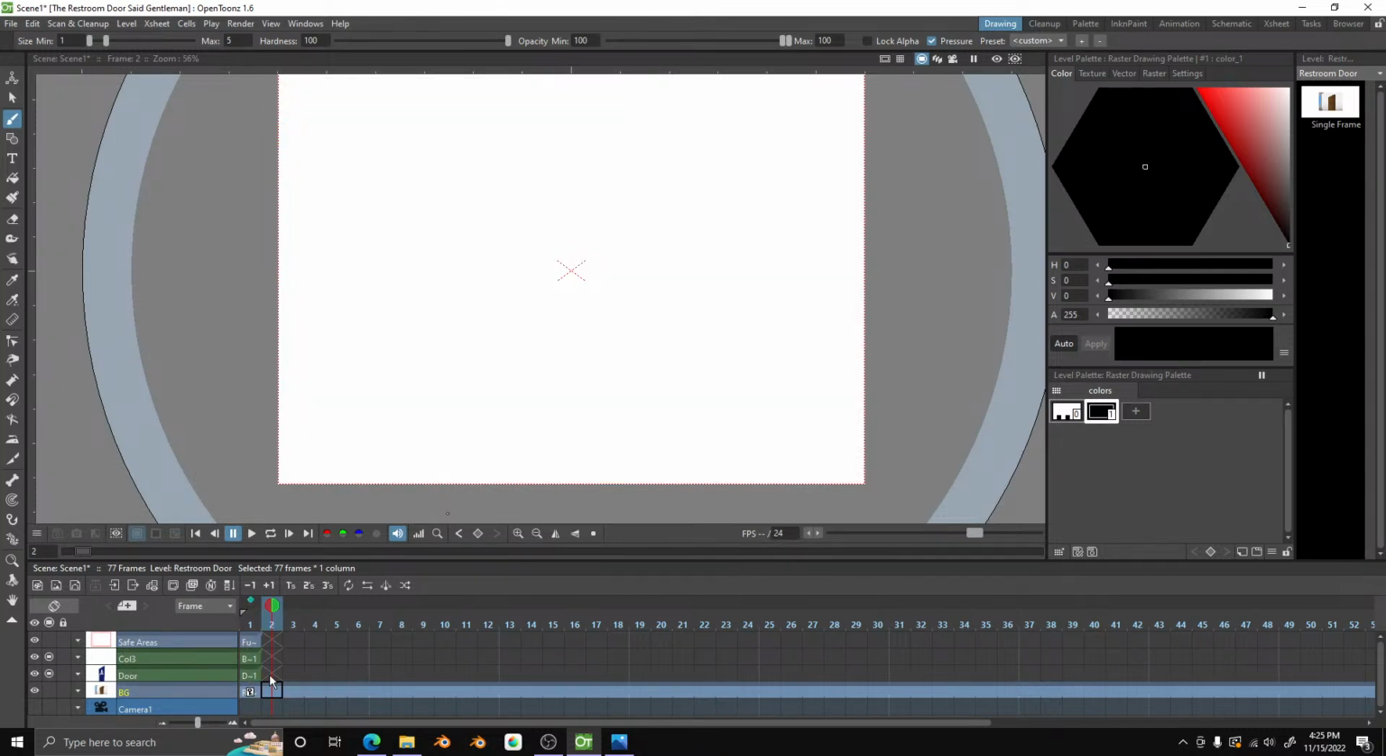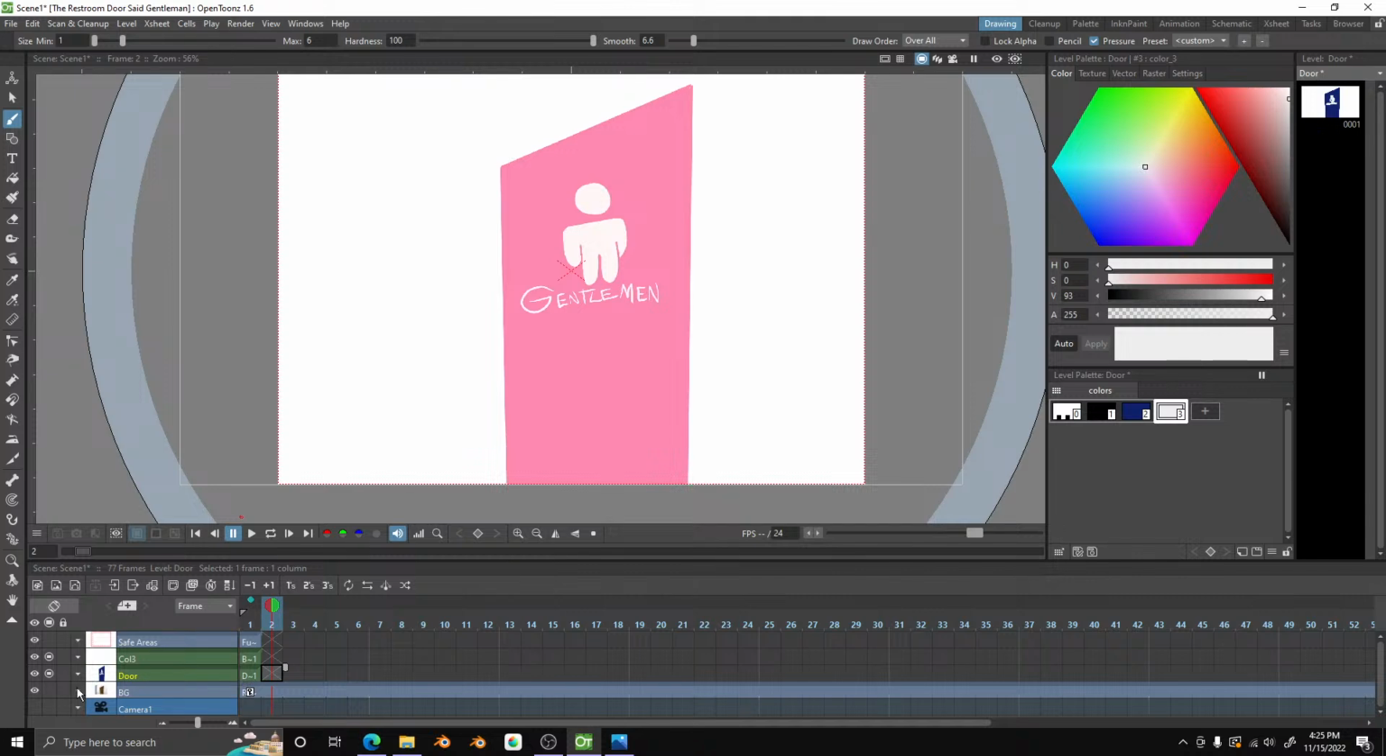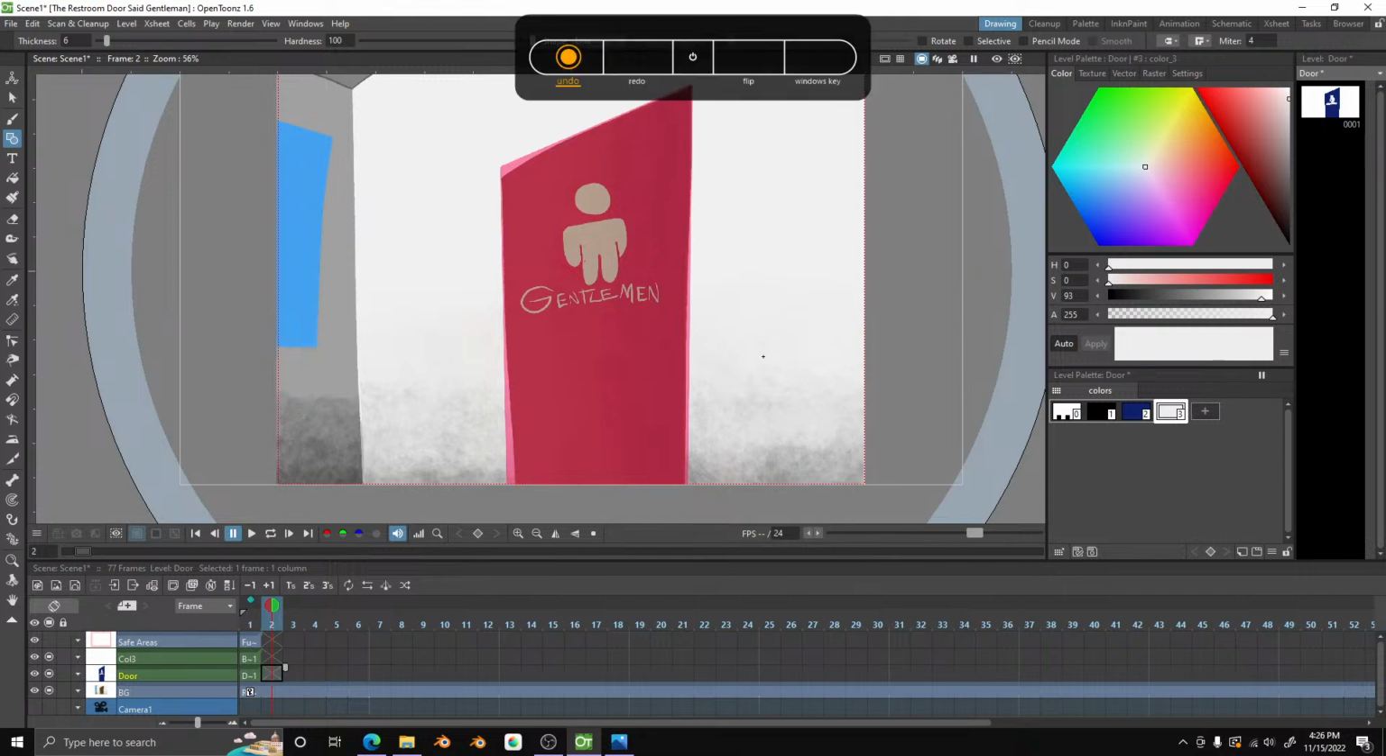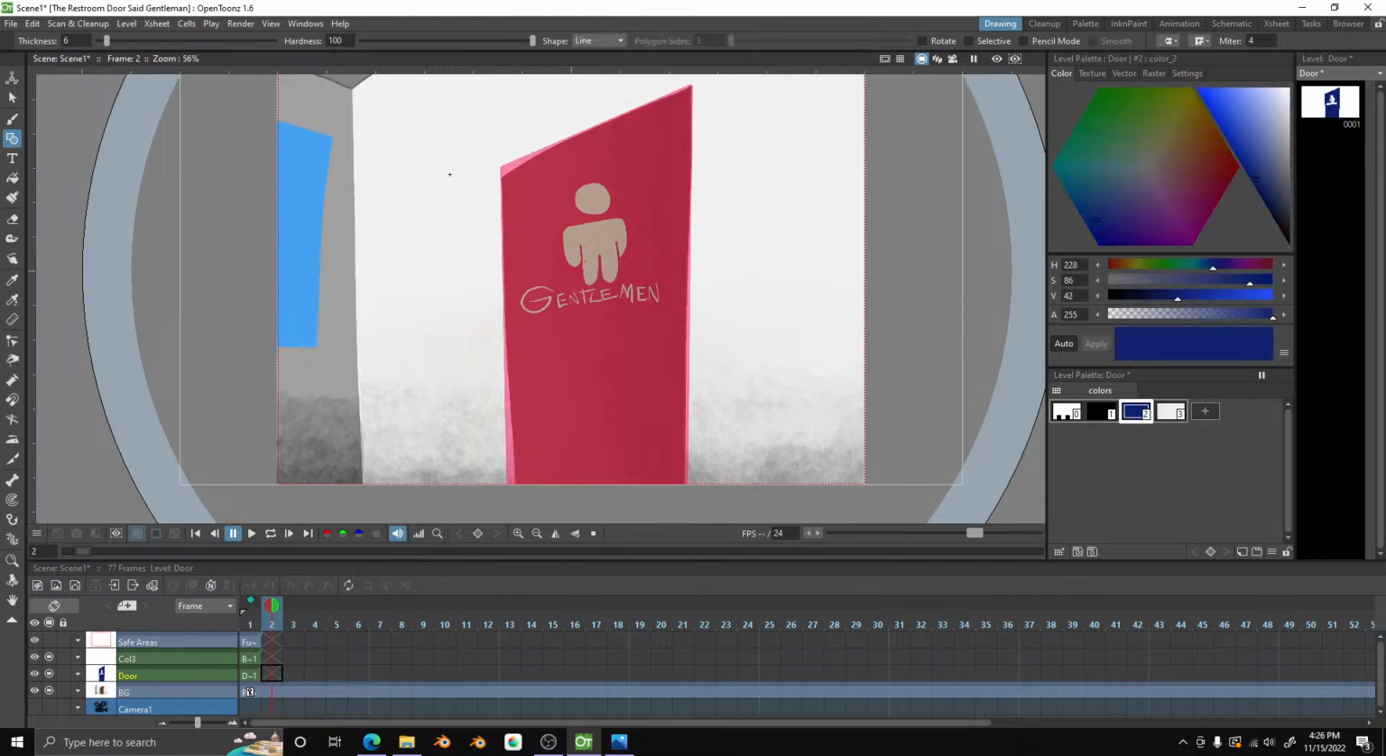Turn off this layer for a bit. Actually, I think this layer might be a little useful for what I'm doing. So let me just have this slightly more open. Oh, that's right, I forgot to change the color. There we go.